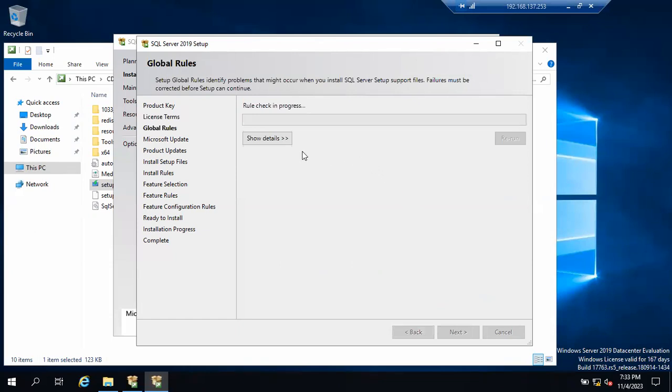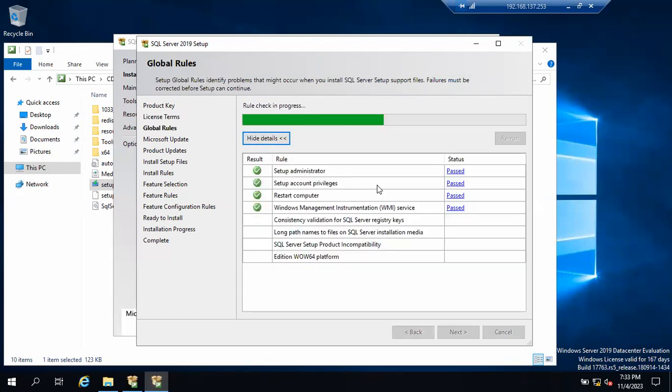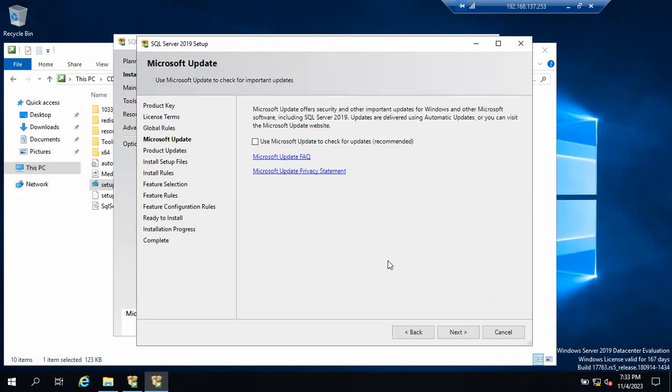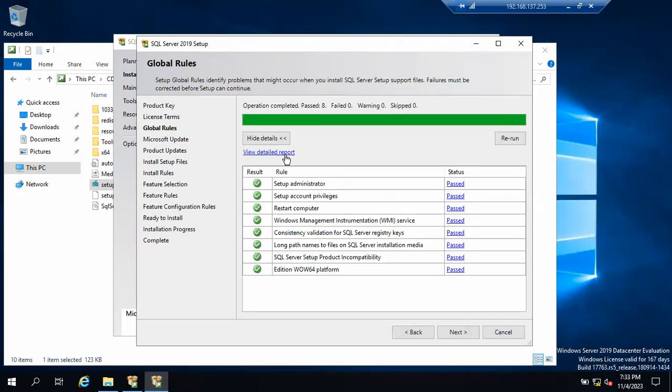Now there are some pre-checks that will run and tell whether this system is suitable to install SQL Server or not. These checks will run before installing SQL Server, guys. You can see a lot of checks like this in future screens too.